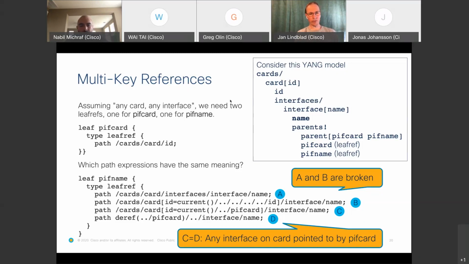And D is using this Yang 1.1 deref function, which makes it a lot simpler, actually. Just say whatever PIF card is pointing to, PIF card is pointing to card ID, go 1 level up into interfaces, interface name. deref is a very nice function. It reduces the size of these paths quite significantly.